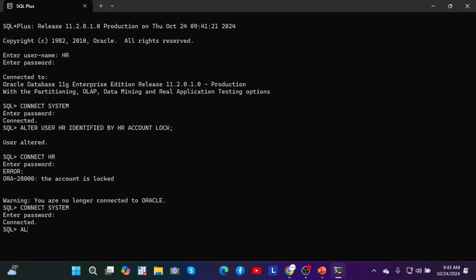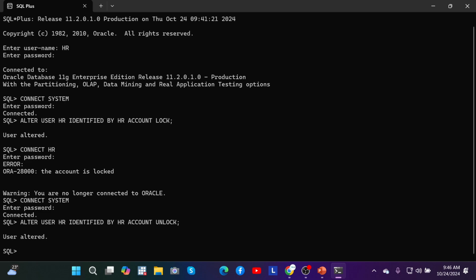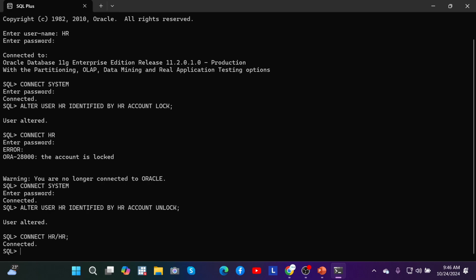So I'll say alter user HR identified by HR account unlock. Okay, user altered. Now let me connect again as HR, connect HR/HR. So the username is HR, and then the password, it is HR. Okay, now I'm connected. So let's go back to retrieving data.